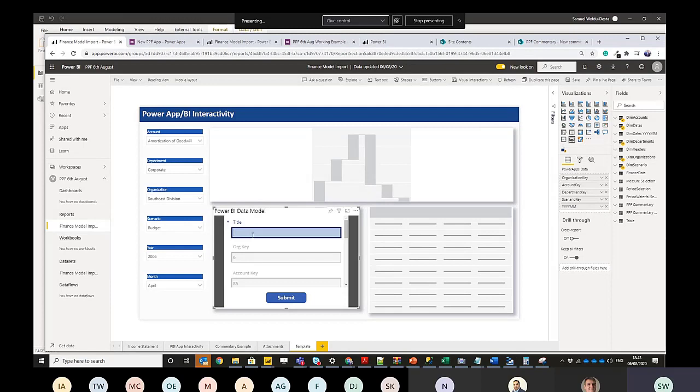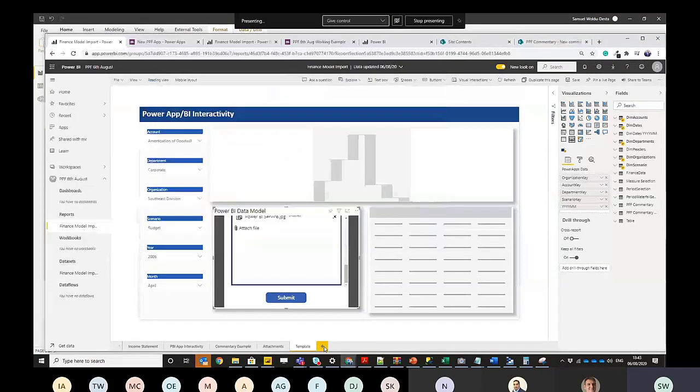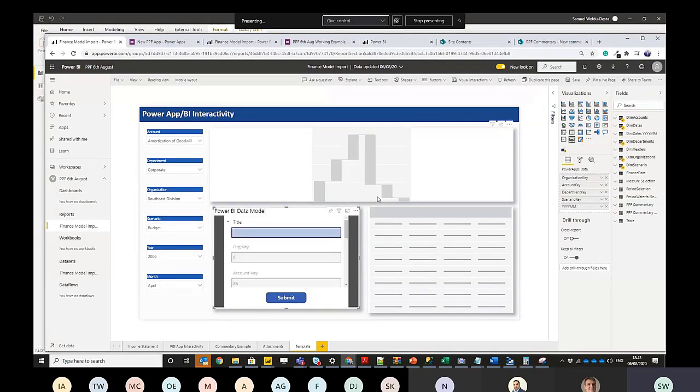I go, what's this? Southeast comment. And I click submit, attach. Let's go with Power BI service. Submit, that should reset the form. Title's gone, the comment was gone from before, attachment file's gone.